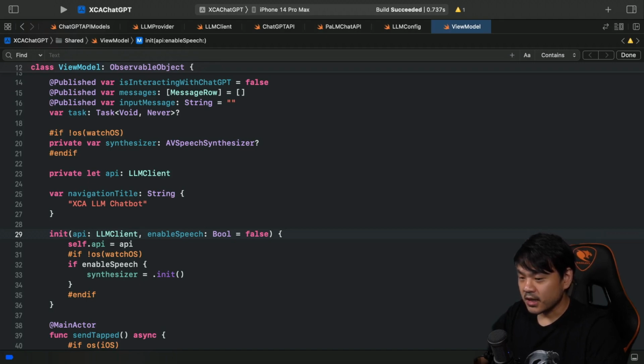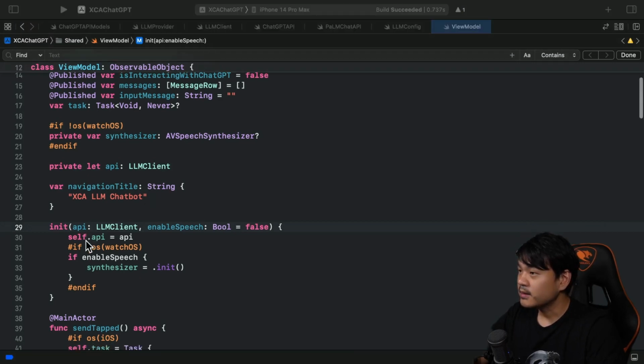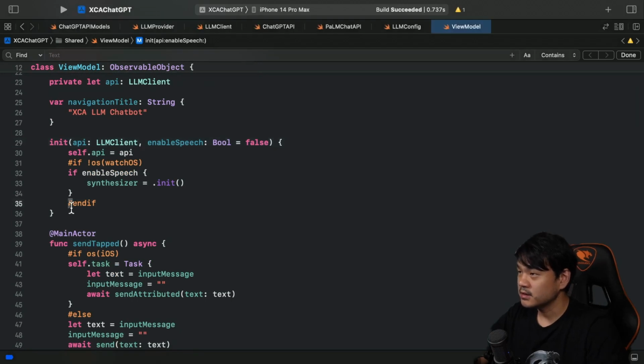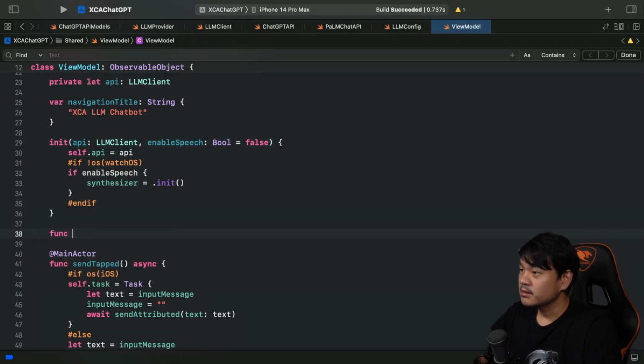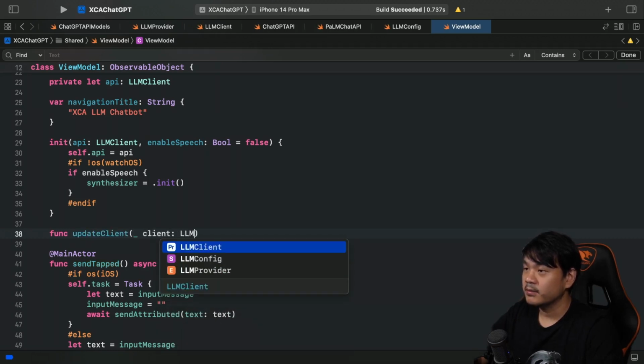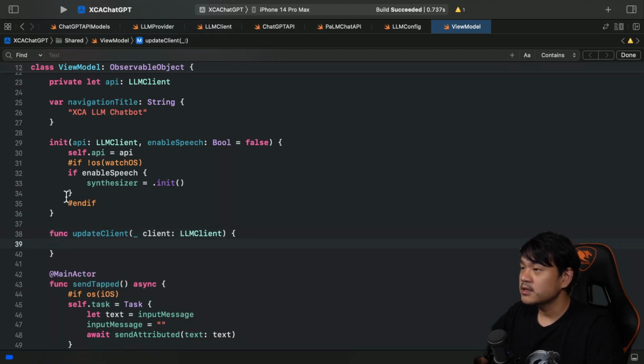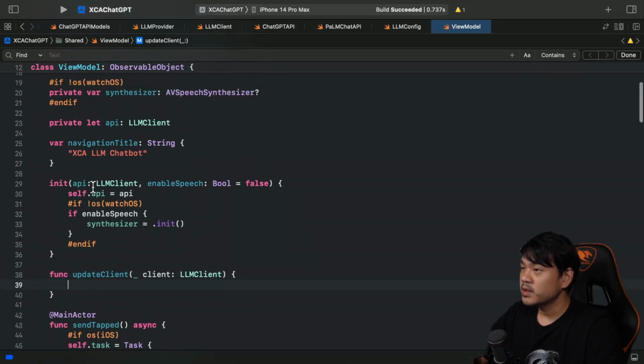Next, let's declare another method in here where we're going to give the name of update client that accepts a client of LLM client. So basically the idea is the user can switch between the LLM provider. Let's say they select the OpenAI ChatGPT and they want to switch to the Google PaLM, they can basically do it.